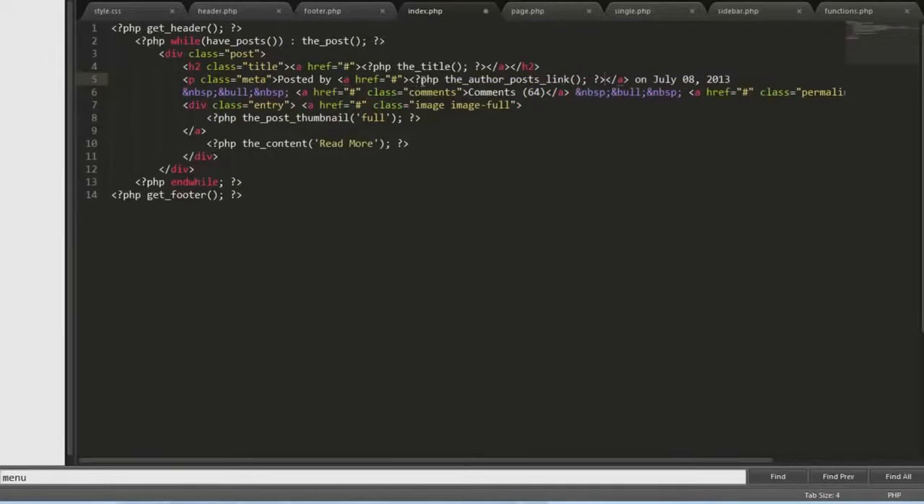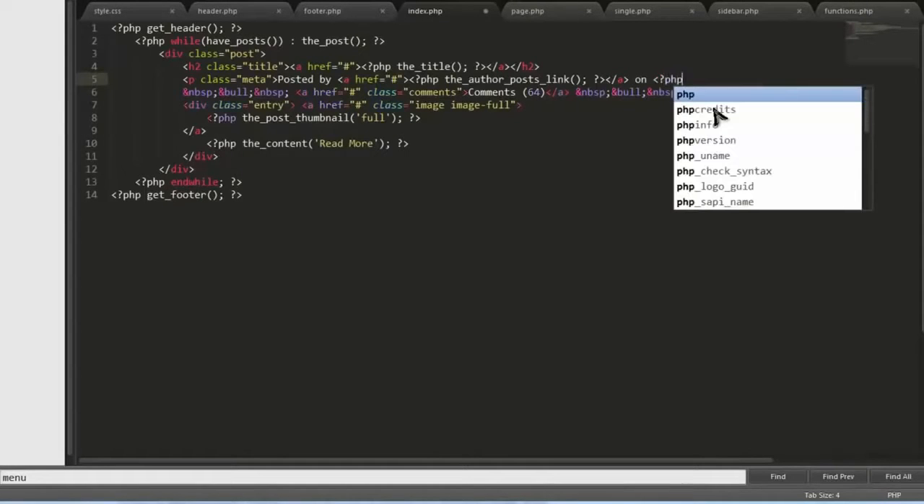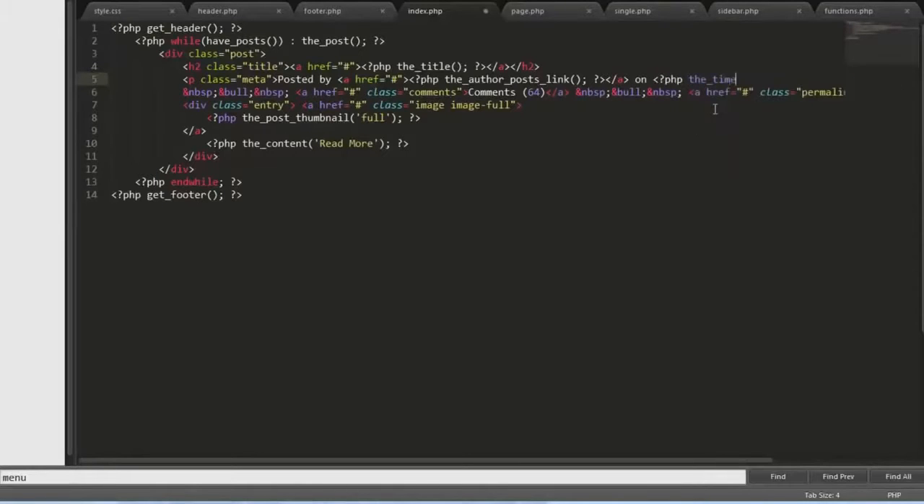So what that'll do is it'll show the author's name with a link to his page. Okay, so the date, July 18th, we want to change that. So we'll take that, say PHP the time, and we want to format how that looks.